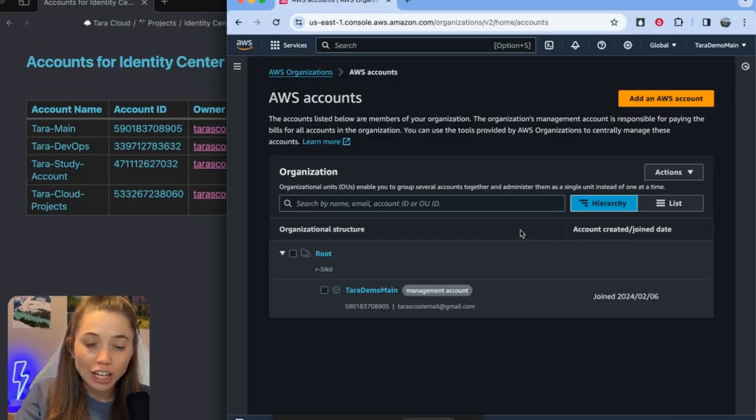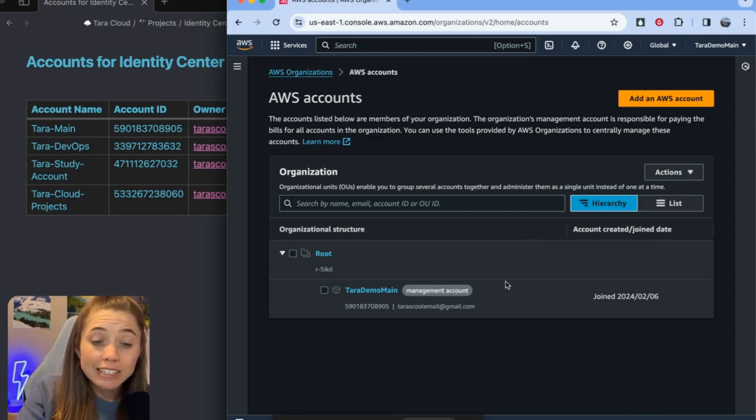Here's our newly created AWS organization. You can see we've got that Terra main account, or Terra demo main as it's called here because I'm in my demo environment. And that's going to be the management account of the organization. Our next step is to invite the three secondary AWS accounts to join the organization using this add an AWS account button.